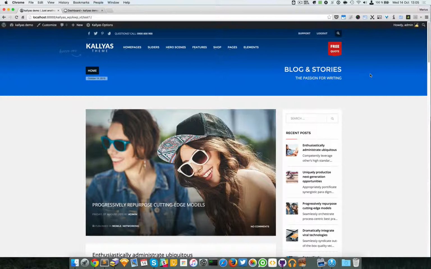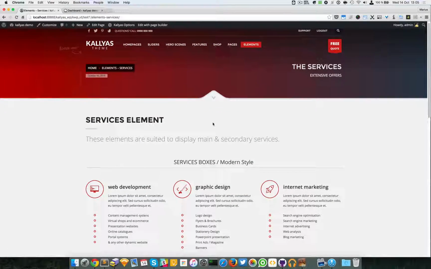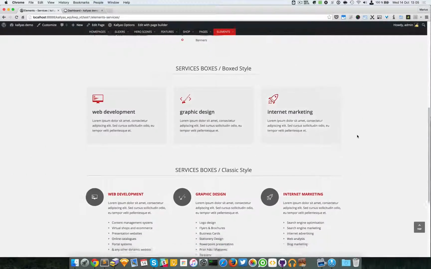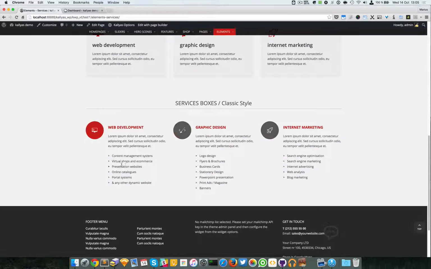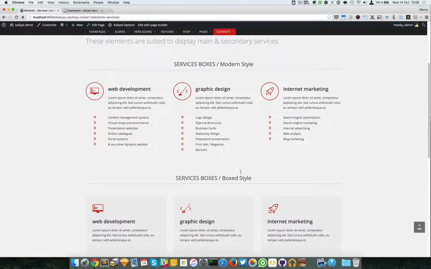In this video, I'm going to talk about the service box element. So I'm going to go to elements and locate the service boxes. And as you can see here, we have multiple styles for this element. And this one in particular is actually the classic style, because it's been included in the theme from the first version. And these two right here are recent in this version 4 series.